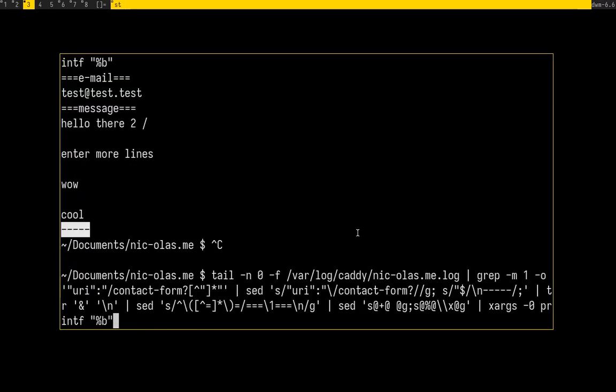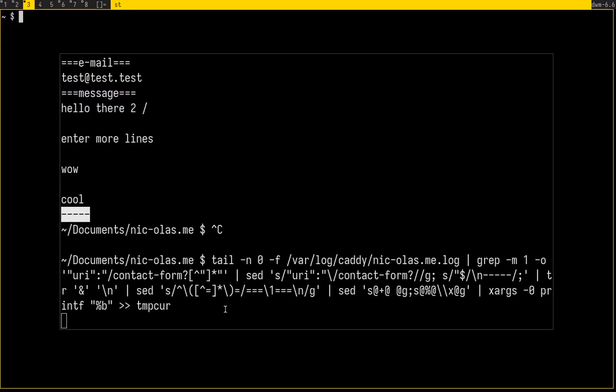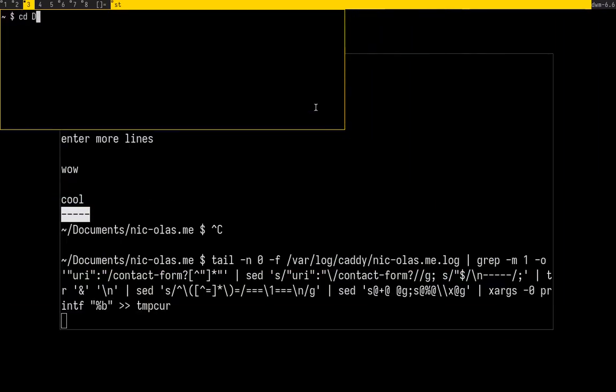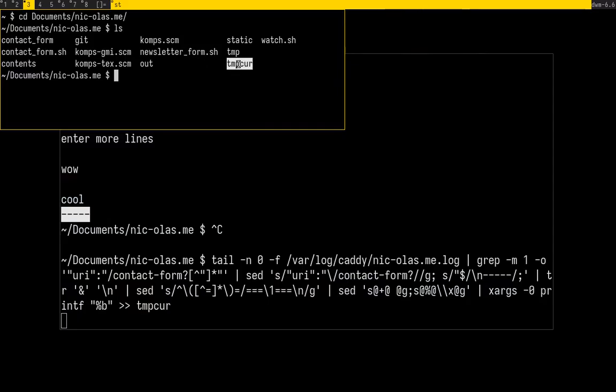Because the reason is quite simple. If I now run this, or let's call it tempcur or whatever, this will instantly create the file. So let me run this. Let me open up a new terminal, go to this directory, and ls, and you will see this tempcur file. If I ls -l it, it's an empty file, but it has already been created.